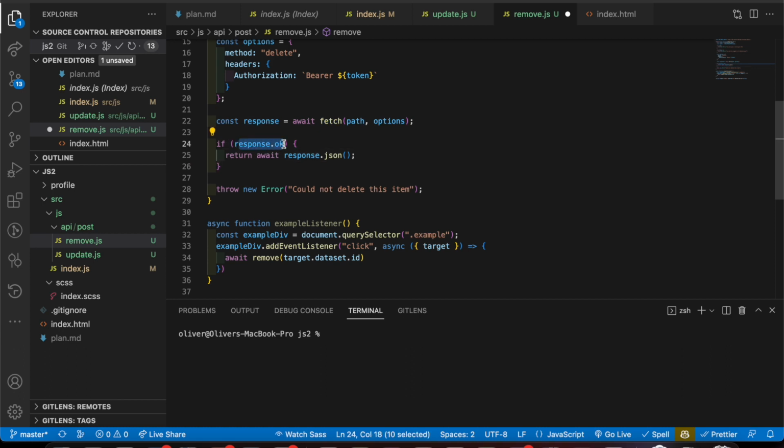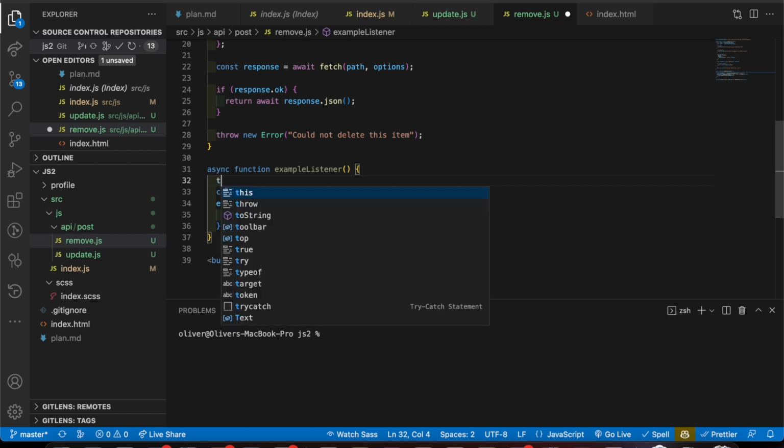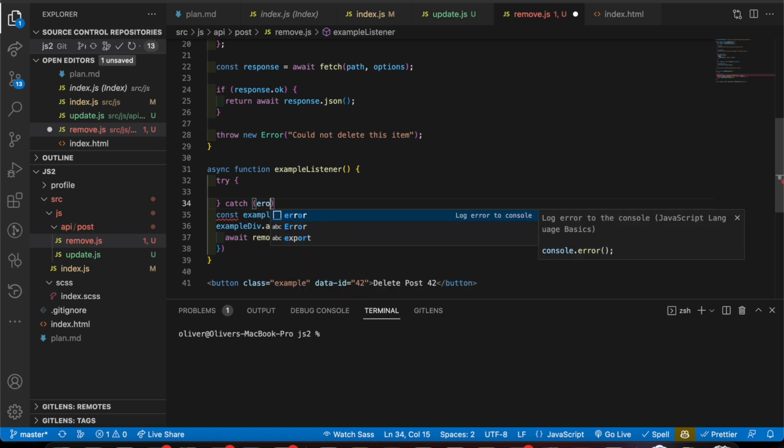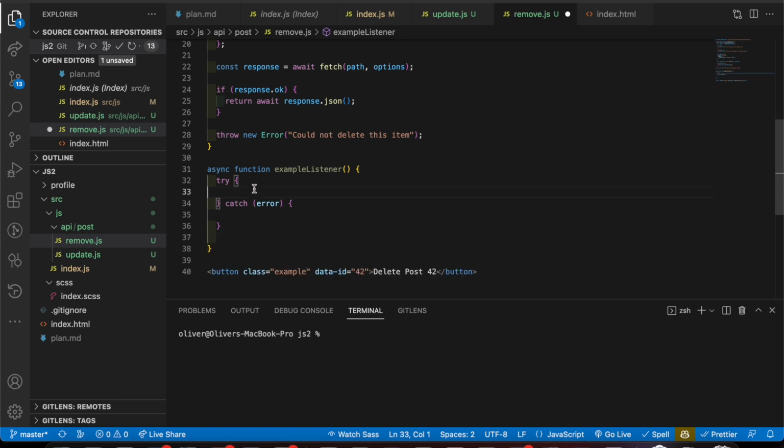If everything goes well on the API, we return presumably nothing, and if there is a problem, we cancel the operation and we return a meaningful message. So in this example listener, what happens if something goes wrong? At the moment, it'll be a console error. There won't be any error handling, so it's going to affect the user negatively. So we need a try-catch block in here. And we're just going to copy all of that code into the try block.